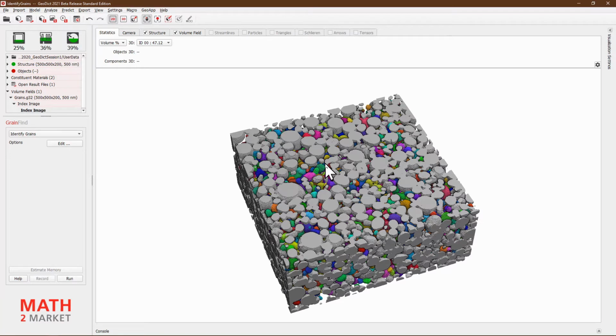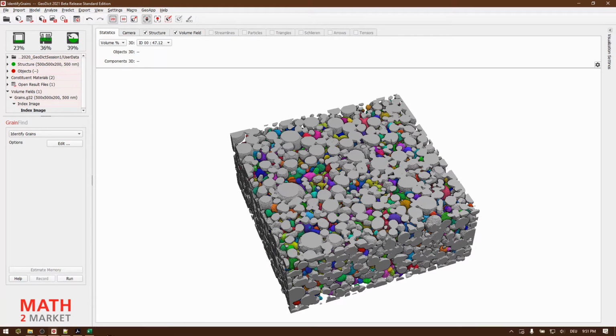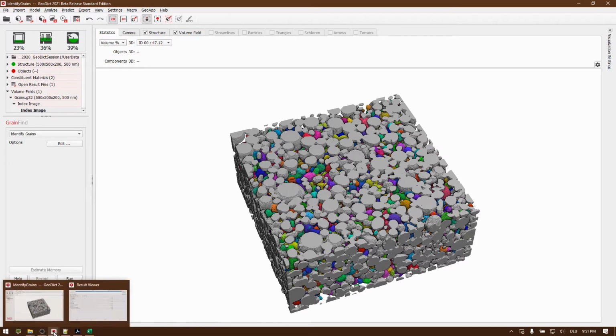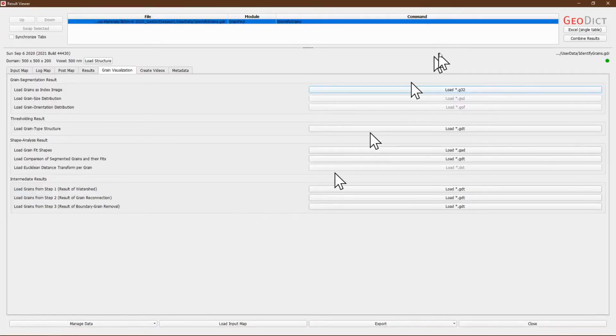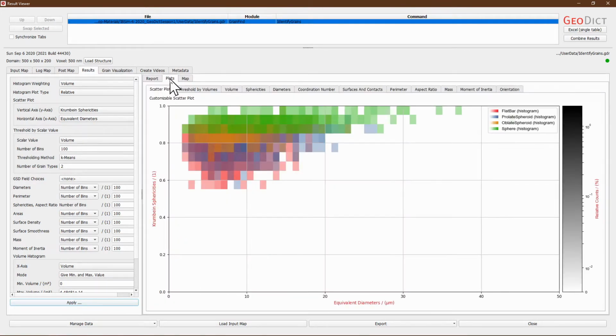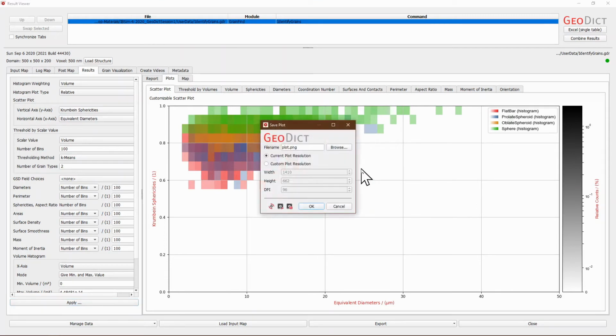So I'm going to go back to the result viewer here and switch back to the results, and inside the results I will now look at some plots. There are many plots possible in here. There's not the time to go into all of them right now. Instead, I want to show you the capability of saving such a plot to file.